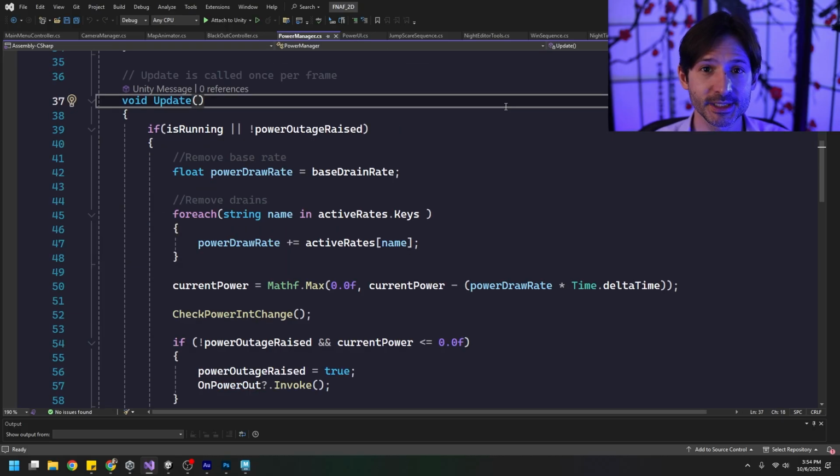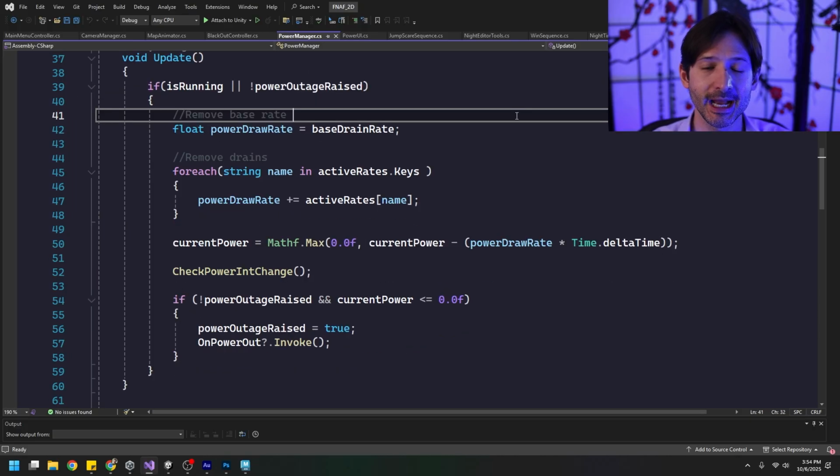In update, we check to see whether or not we're running and whether or not the power outage has actually been raised. Obviously, we don't need to update any of the power systems if everything is shut down. Here we go ahead and calculate how much power we need to draw every frame. We begin with the base power drain, and then we iterate over every single object in our dictionary and grab those rates and add them to our power draw rate. We always make sure that we don't allow this value to go below 0 so that our menus don't update with a negative value, which wouldn't look good to the player.